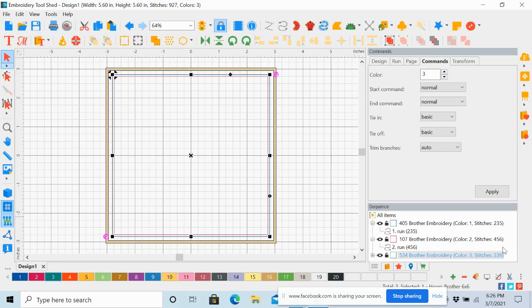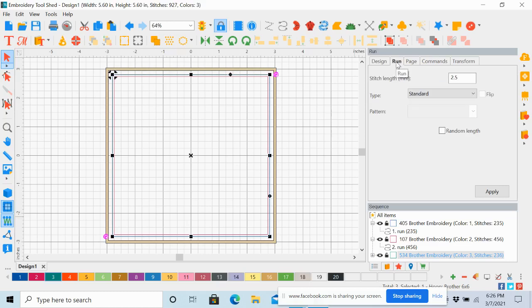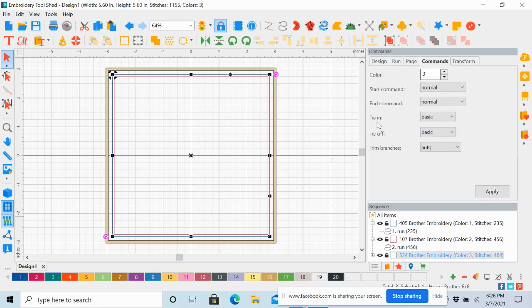So what I want to do is go back up here to my properties on the Run tab. And I would also like this one to be a 2-ply, because I want to make sure that the fabric stays down well to my stabilizer. So I'm going to leave the stitch length at 2.5. I am going to change the type then to 2-ply. All right, and then I'm going to click apply. And again, since that was a copy of that first square we made, if I go to commands, my tie in and my tie off should still be there. Okay.